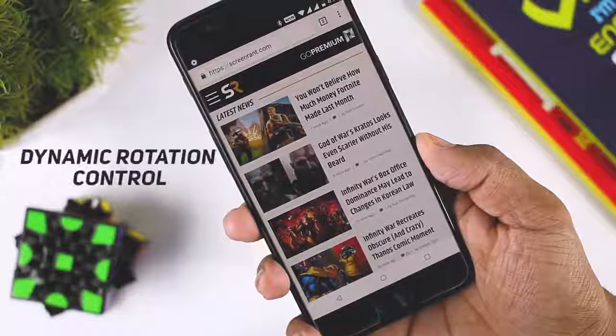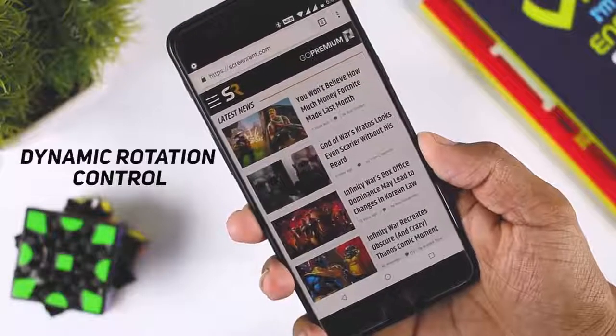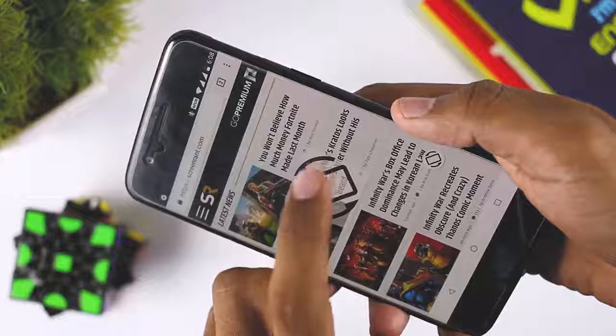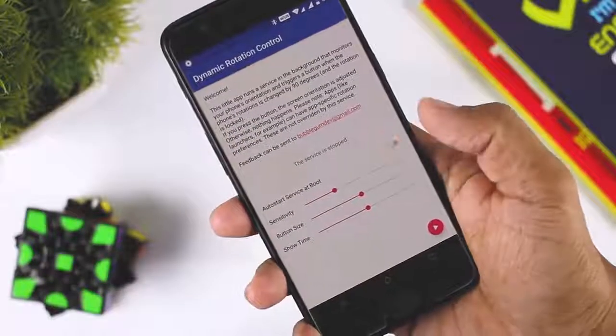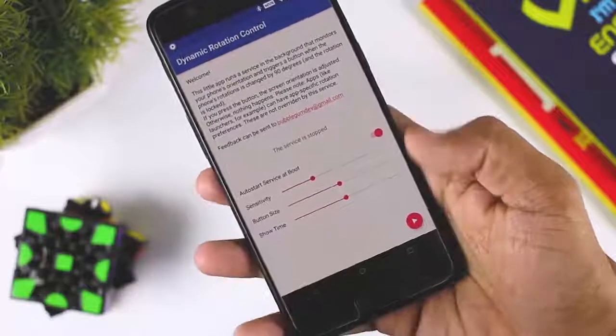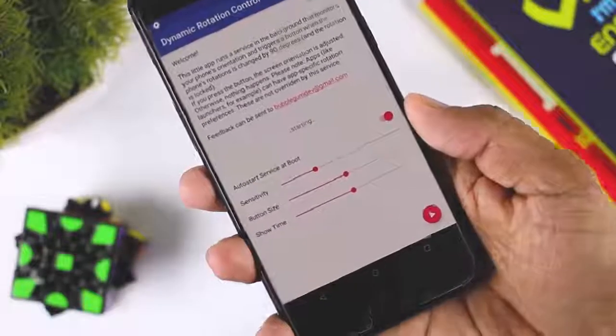Next up, we have Dynamic Rotation Control. This is a very simple app that serves only one purpose. It allows you to swap between rotation lock modes without enabling auto rotation. Just open up the app and press the start button. It will ask you to grant two permissions, draw over other apps and system settings.